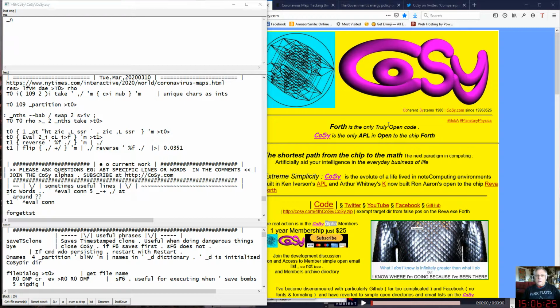Hi. This coronavirus thing shows... I'm going to do a quick example to show the triviality of the sorts of things that CoSy is advanced enough to do. Let me start by putting down a timestamp.